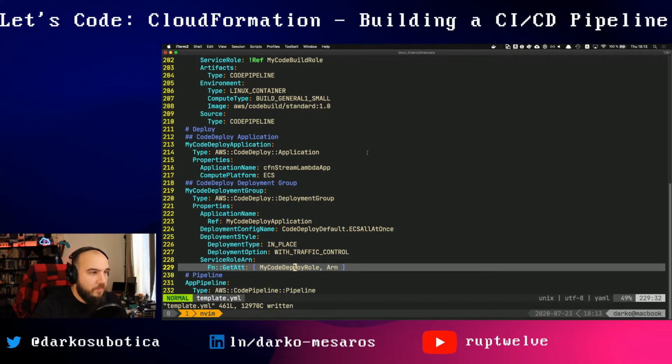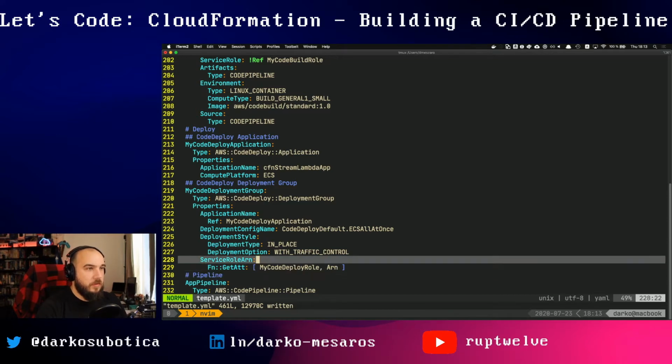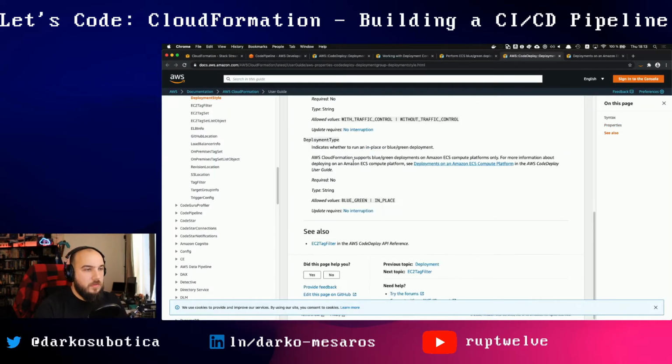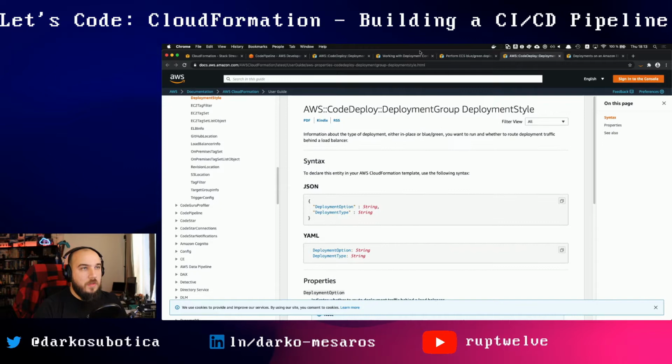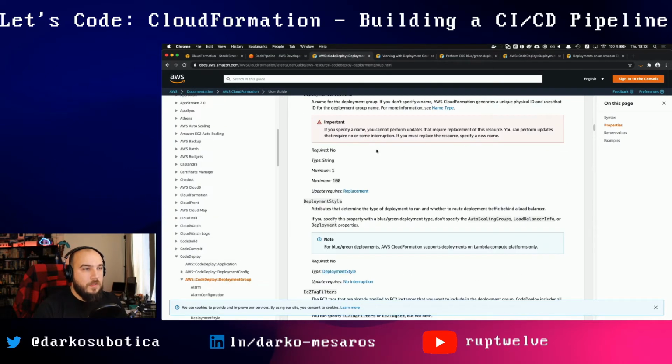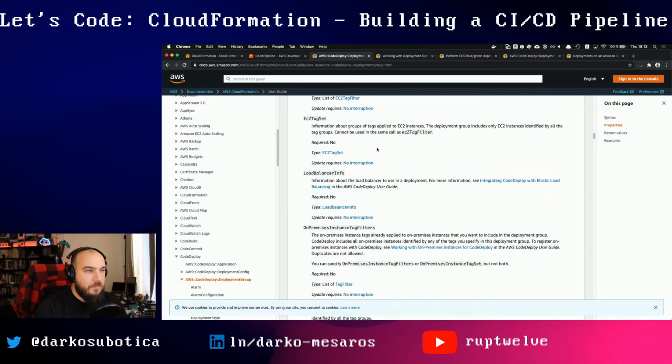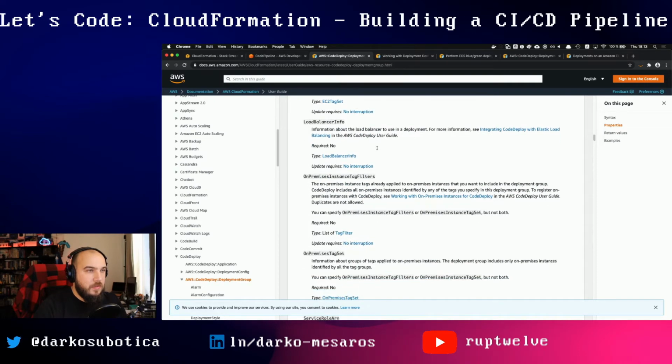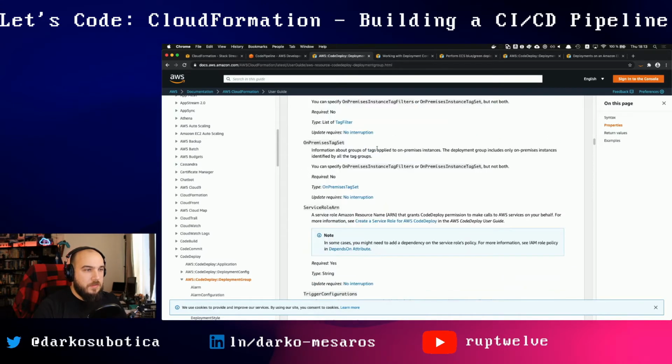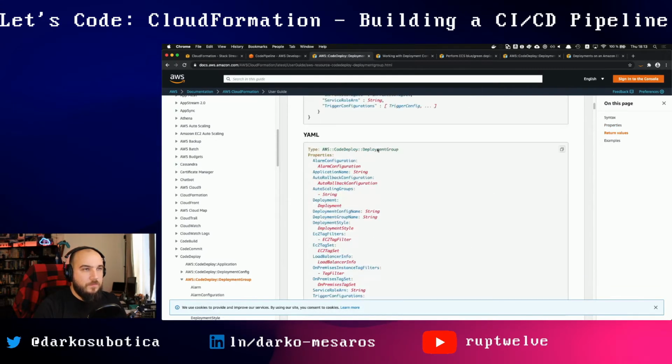That should be fine. That's good. Now, do I have to define... how do I define a target group? Deployment group. Okay, so deployment group. And where is the thing I need to deploy to? Where is it? So deployment style, EC2 tag filters, load balancer info, on-premises set, service role, trigger.